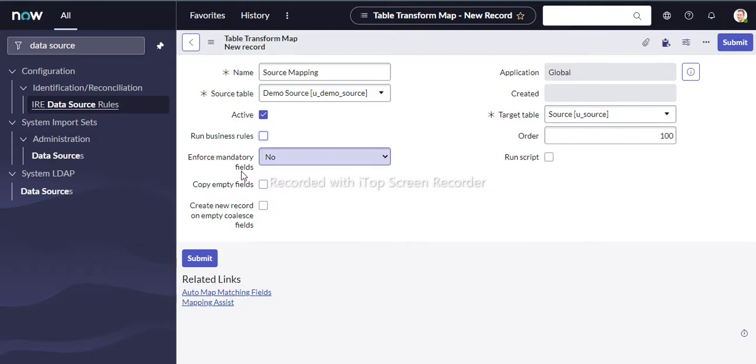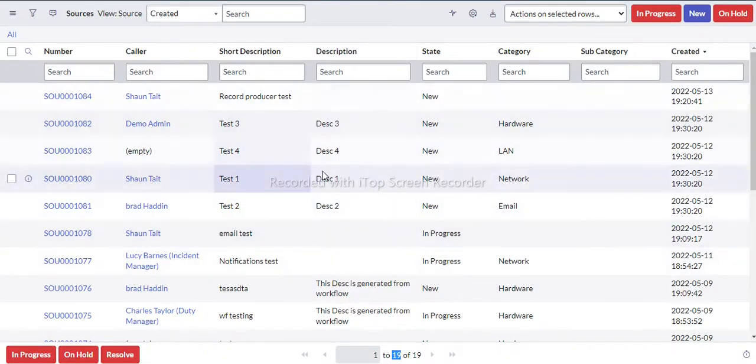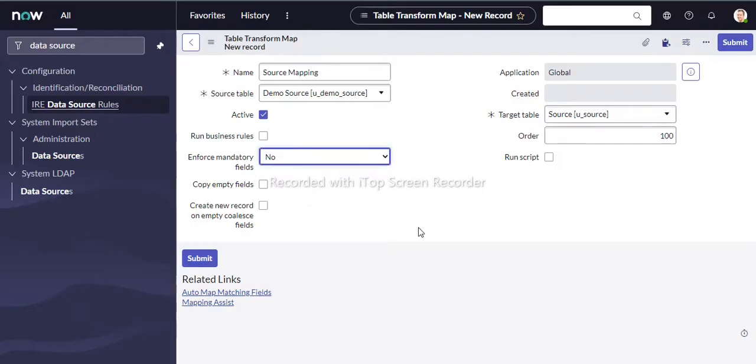Enforce mandatory fields: if any mandatory field is required to create a record, do we need to enforce that on the Excel sheet or not? The options are no, only mapped fields, or all fields. For now I am clicking on no. So even if a mandatory field is not present, a record will get created. That is the meaning of enforce mandatory fields.